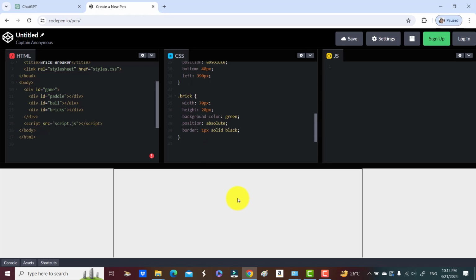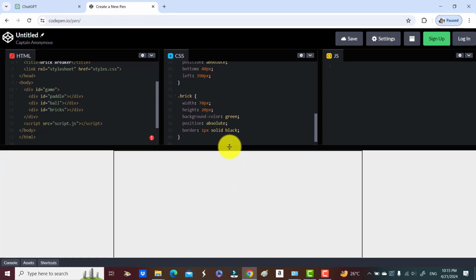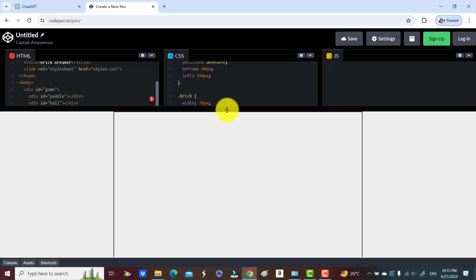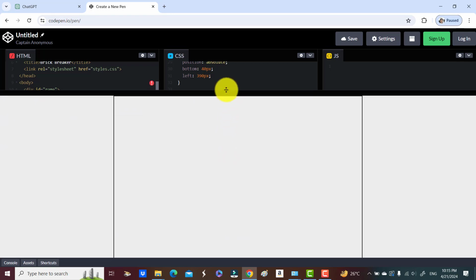If you can't see the ball and pedal, just scroll it up so that you can see the ball and pedal. Even now you can't see the ball and pedal. It is because the height of the game canvas is bigger than the screen.